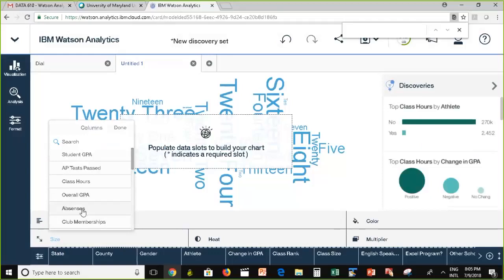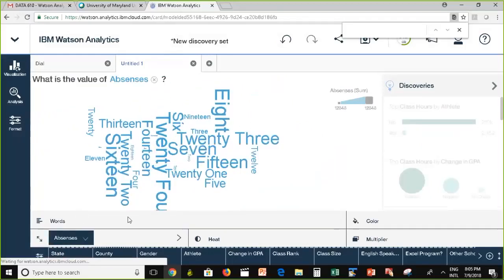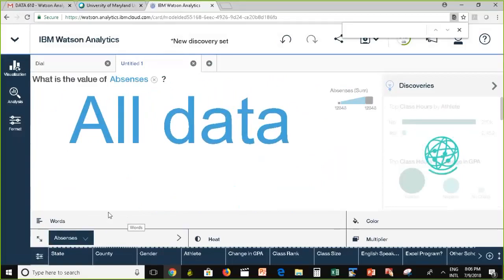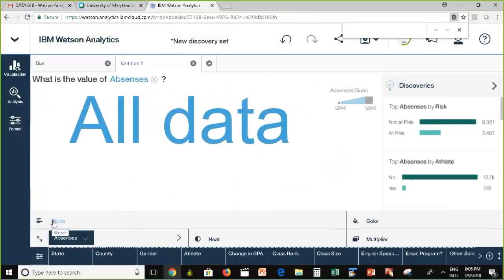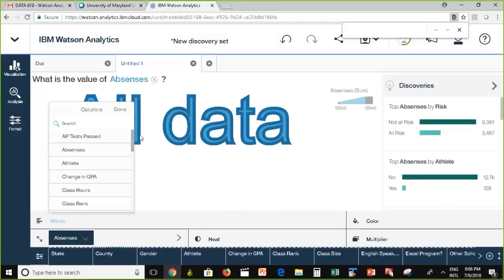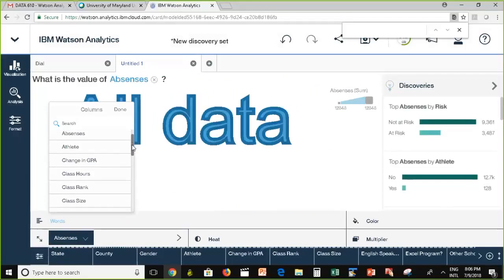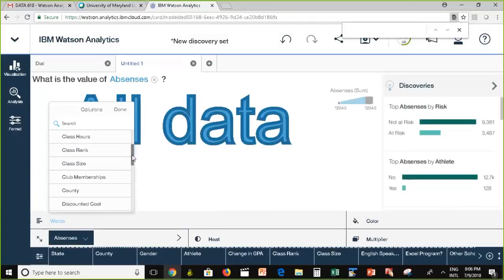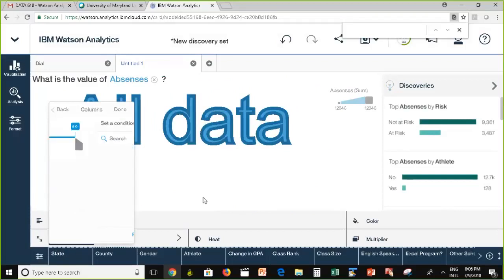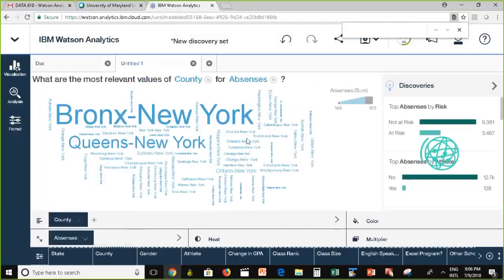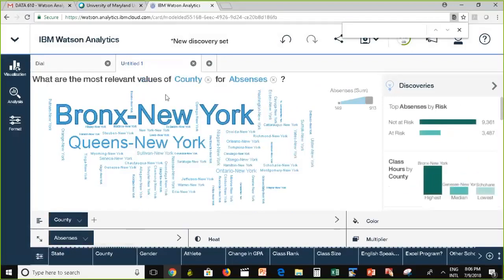So this is the number of absences. It's going to be the size of the word, right? And I want to be interested in the county, right? I'm going to check in which county the students missed classes the most, so to speak. Oops, there we go. So here are my counties, and here is the number of absences.